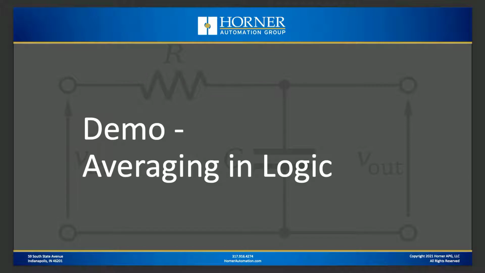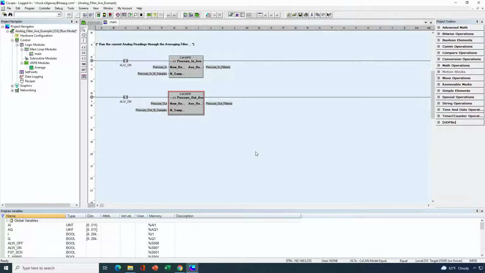Okay, so let's go ahead and show you in Cscape how we might implement a moving average type filtering approach. So back to Cscape. Okay, so we're back to Cscape.